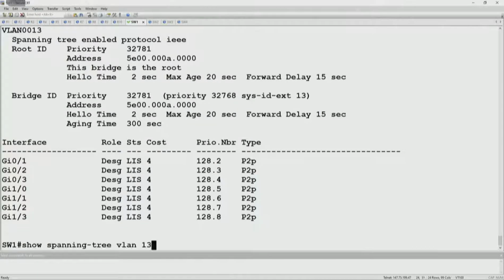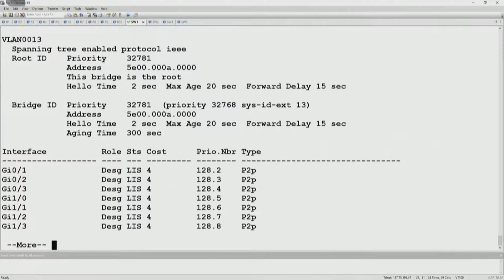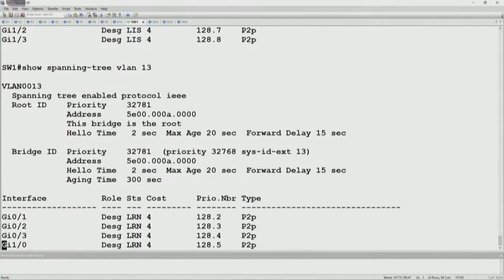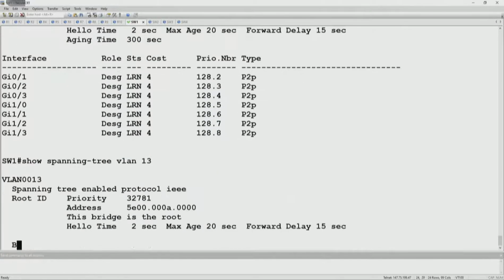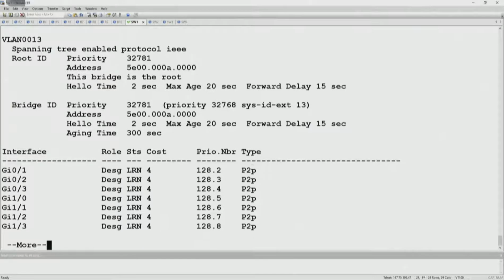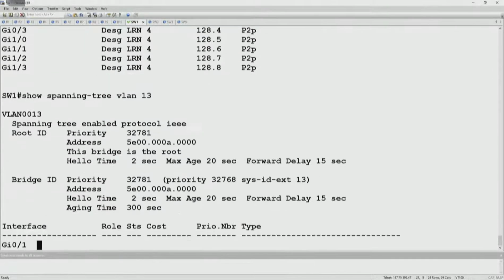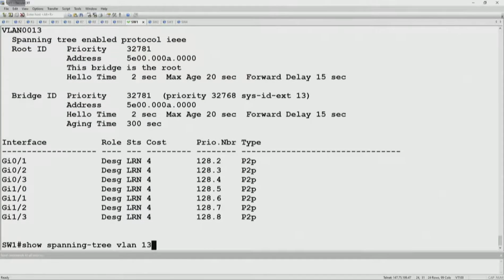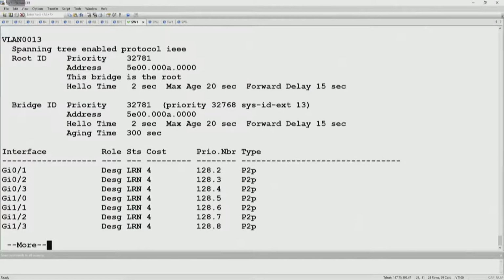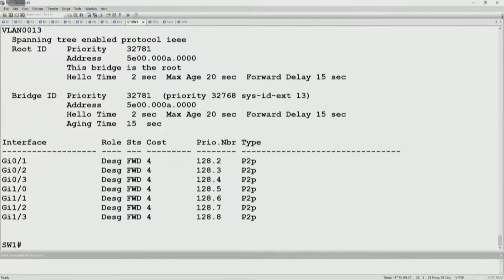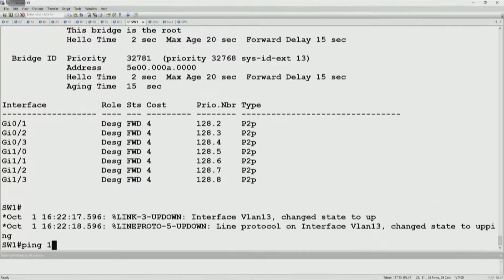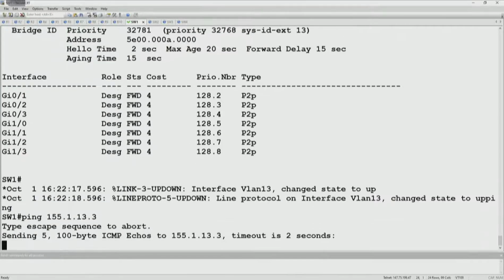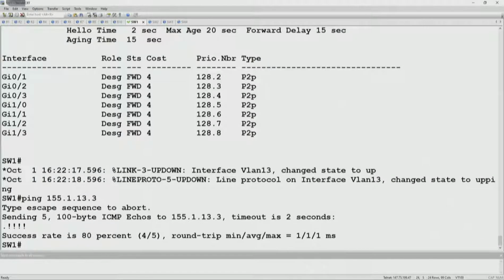Okay, notice that the ports are all in the designated state because we are the root bridge and we're currently in the listening state. So once we go through listening and then learning, we should go to forwarding on port gig 13. Forwarding. Okay, so now if we ping 155.1.13.3, we should have reachability.